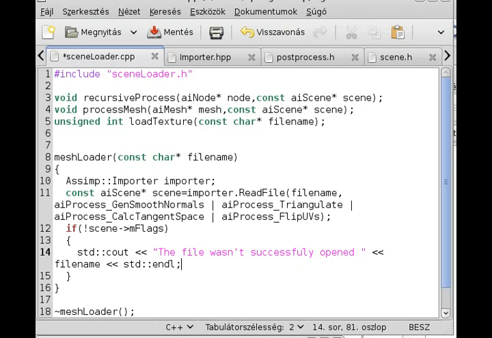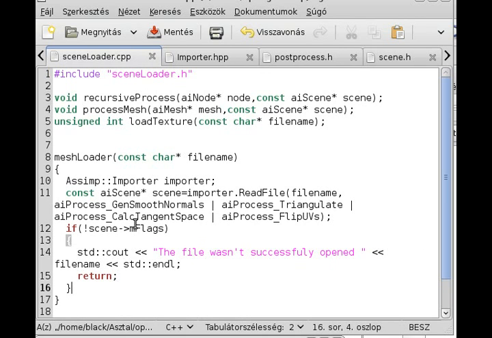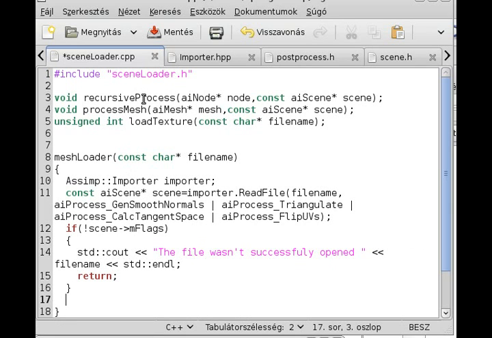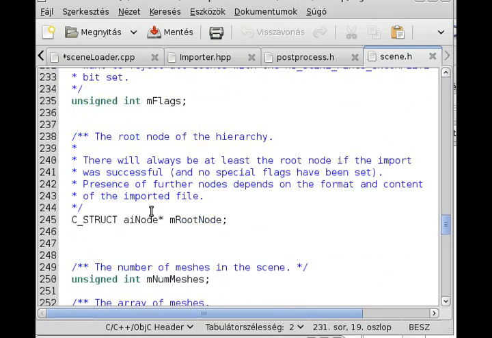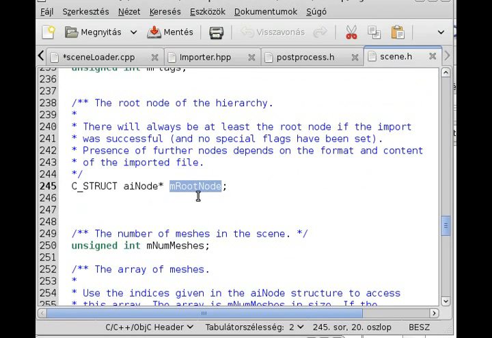Perfect, and I just return from here. We don't need to do anything else. Okay, now I just call the recursive process, which will start from the scene. Again, let me just open up the root node. The root node is the root of the tree, obviously. So I'm going to call it with the root node if the root node exists.